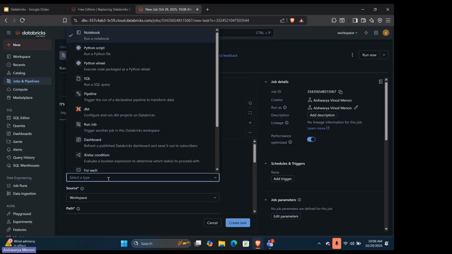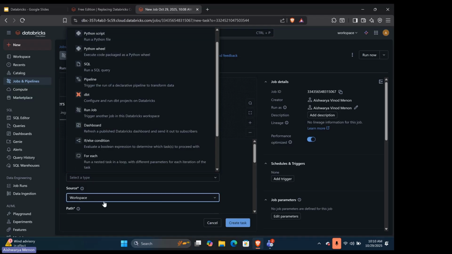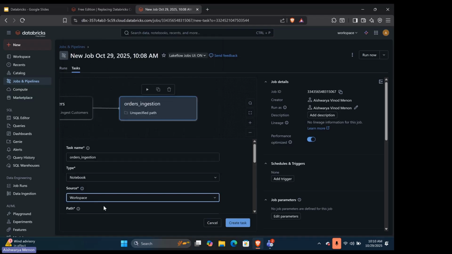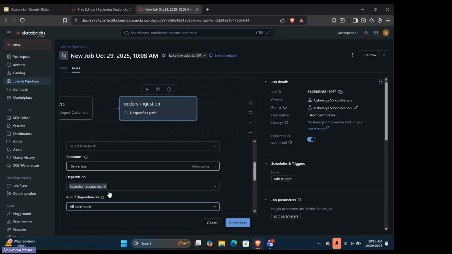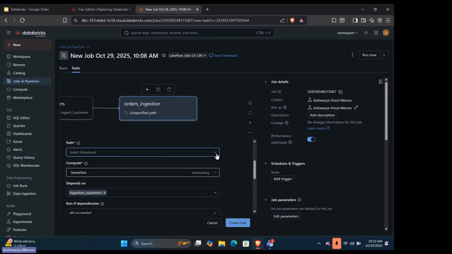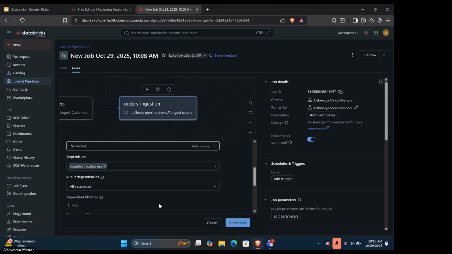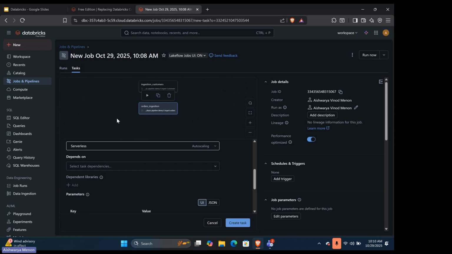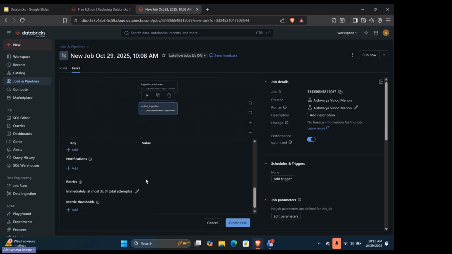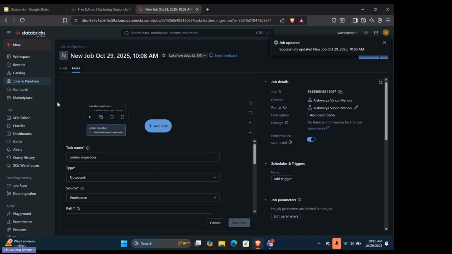And it's like, yeah, it's a notebook. Just everything workspace. And then I'll be telling them from where to where I'll need it. So ingest orders. And then this is it. And here's the deal. You have a depends on section, so you can just mention if it is dependent on a previous step as well. So it is not. So I'll be putting it separately. And this is your task. So you could create your tasks like this.